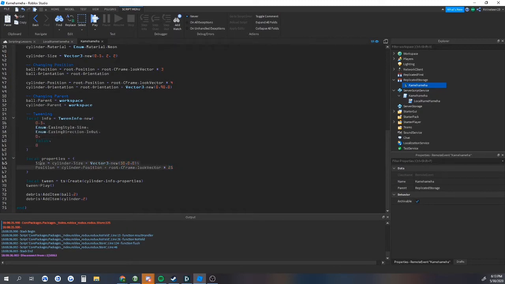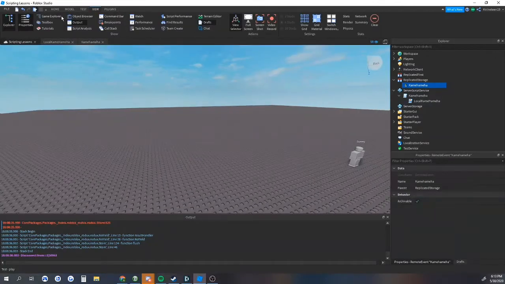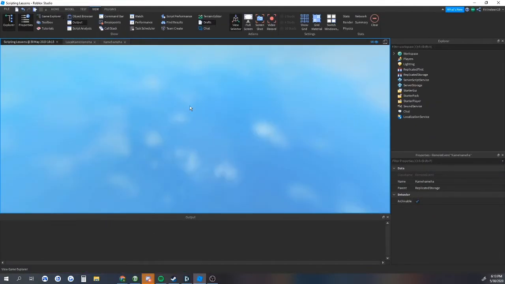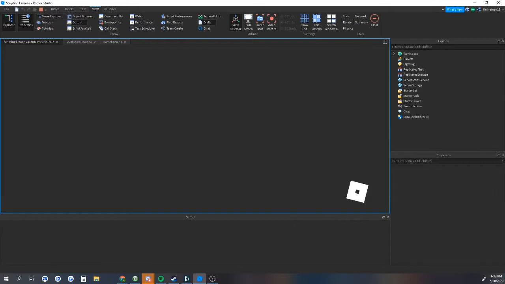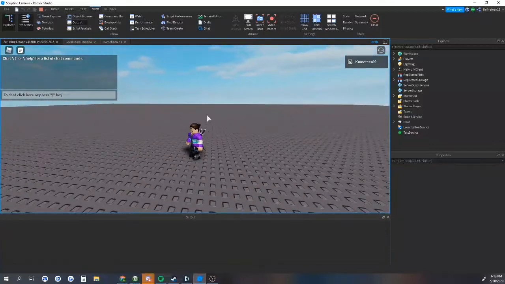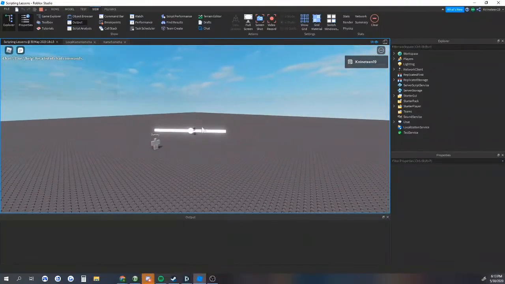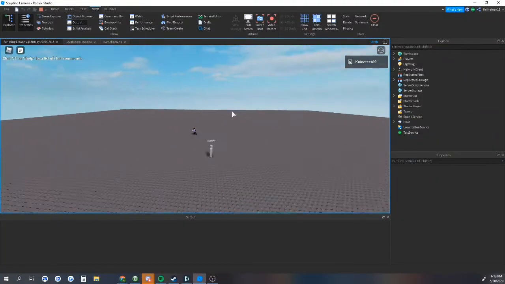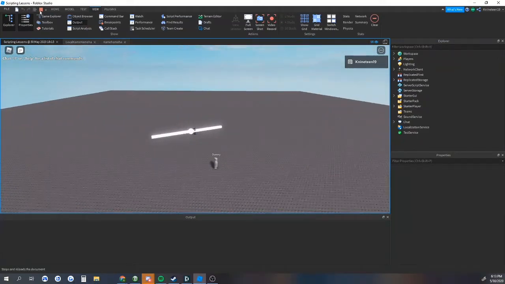Then here's where you put the properties that you want to change. So we want to change the size of the cylinder so it stretches outwards. But if we change the size of the cylinder without changing the position, this is what happens. Let me show you. But look, it just goes out in both directions. See that?